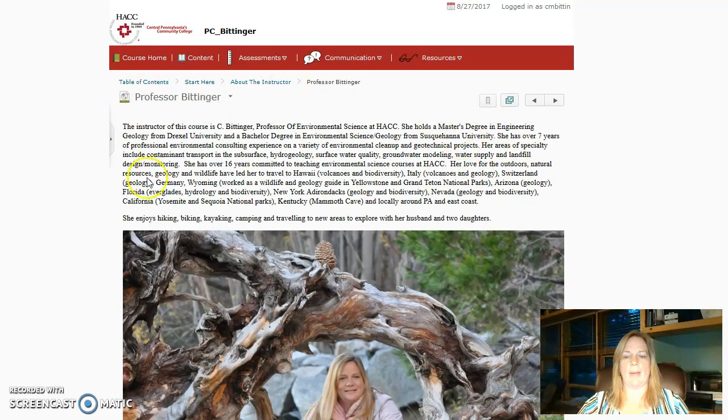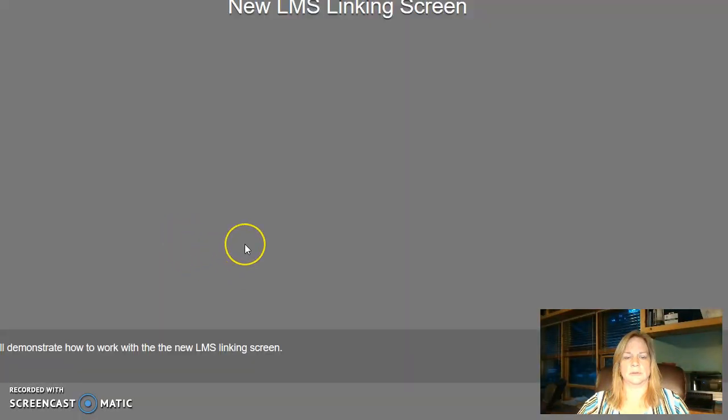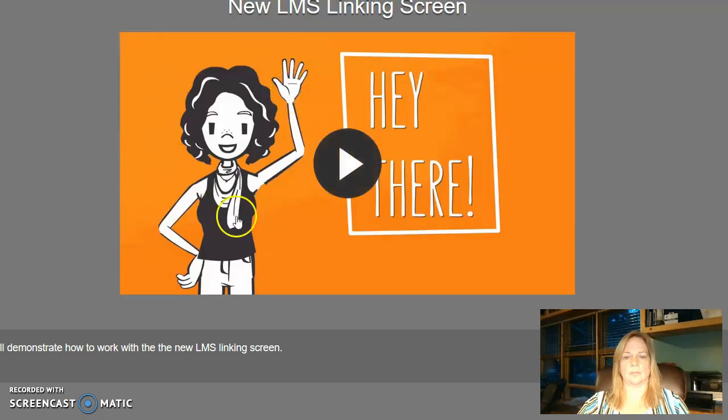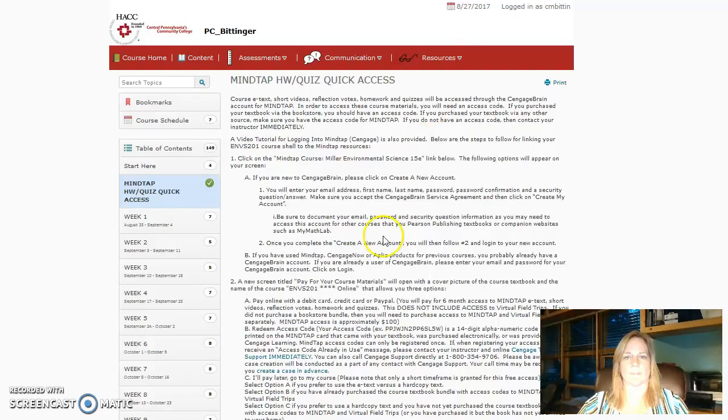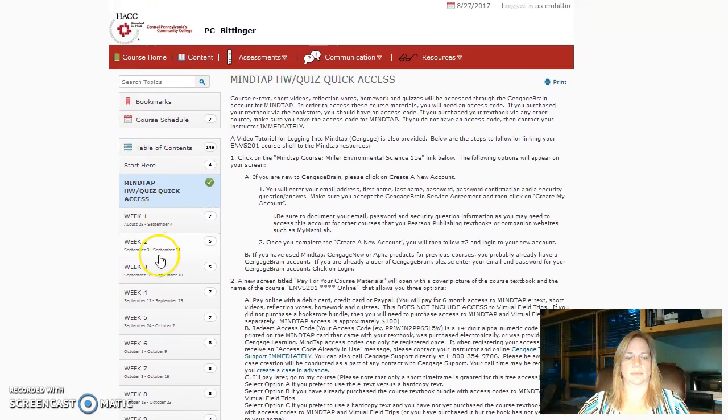Now let's say I wanted to go back. I can click on the arrow, and it looks like there may be a small, oh, it's about linking into the network. So I'm going to bump back out of that. Okay. So if you need to get back to the content, you can just click on content, and I like to use this bar on the left to help navigate to the different weekly modules.